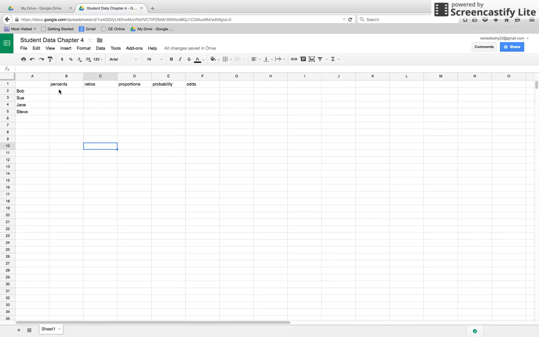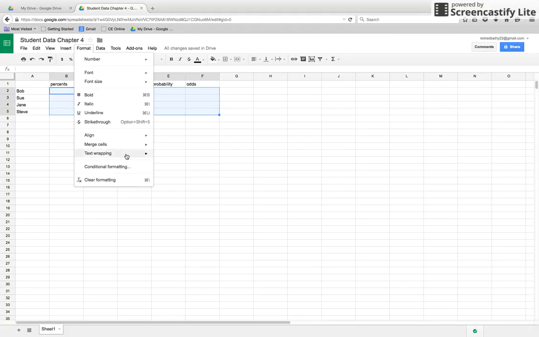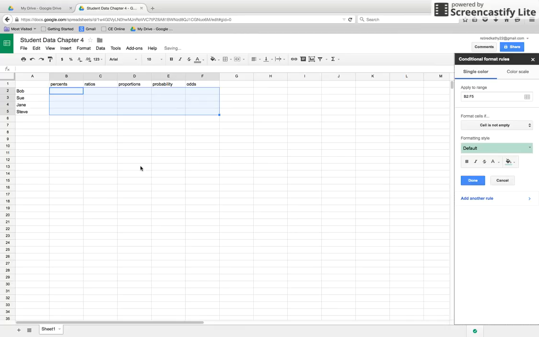Next, I'm going to highlight cells B2 through F5. These are the cells where I will be entering data to represent student understanding. Once those cells are highlighted, I will choose Format and Conditional Formatting. On the right side of my screen, a new window opens, and this is where I'm going to create rules to help represent the different levels of student understanding.